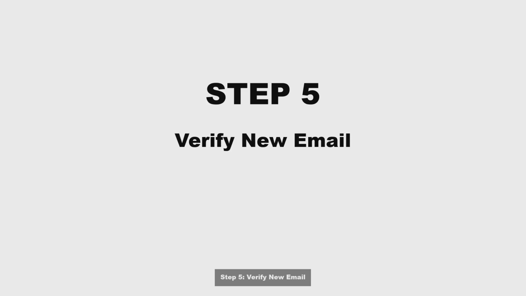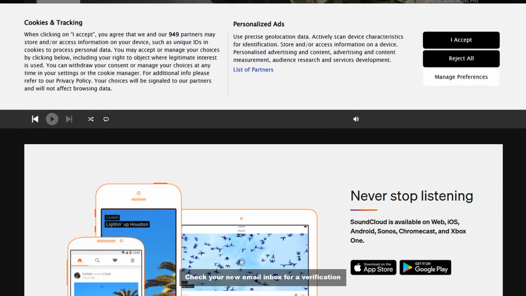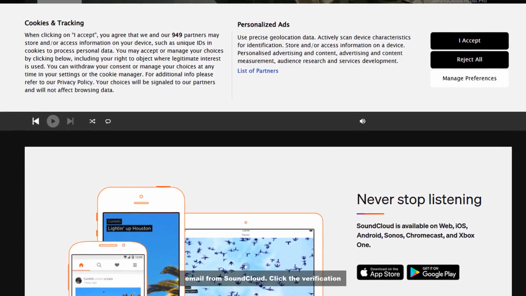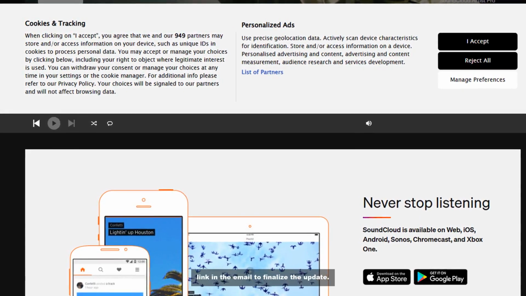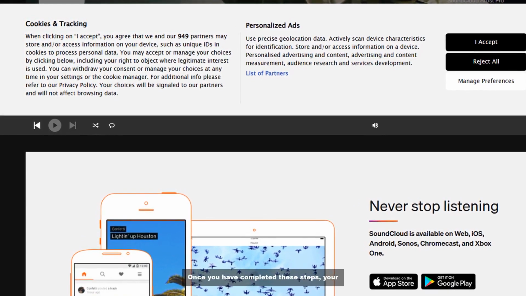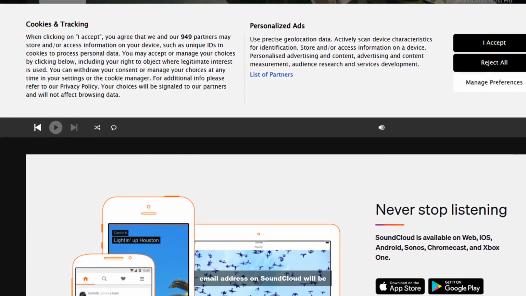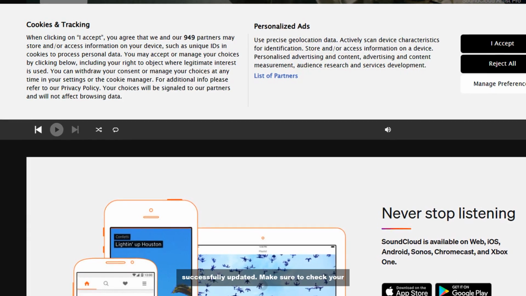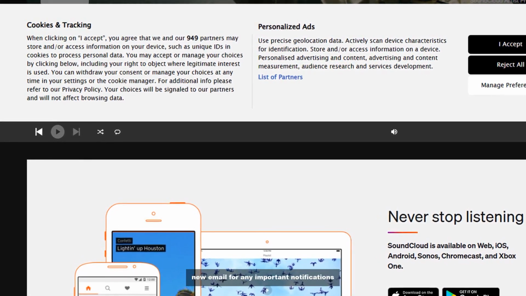Step 5. Verify new email. Check your new email inbox for a verification email from SoundCloud. Click the verification link in the email to finalize the update. Once you have completed these steps, your email address on SoundCloud will be successfully updated. Make sure to check your new email for any important notifications from SoundCloud.